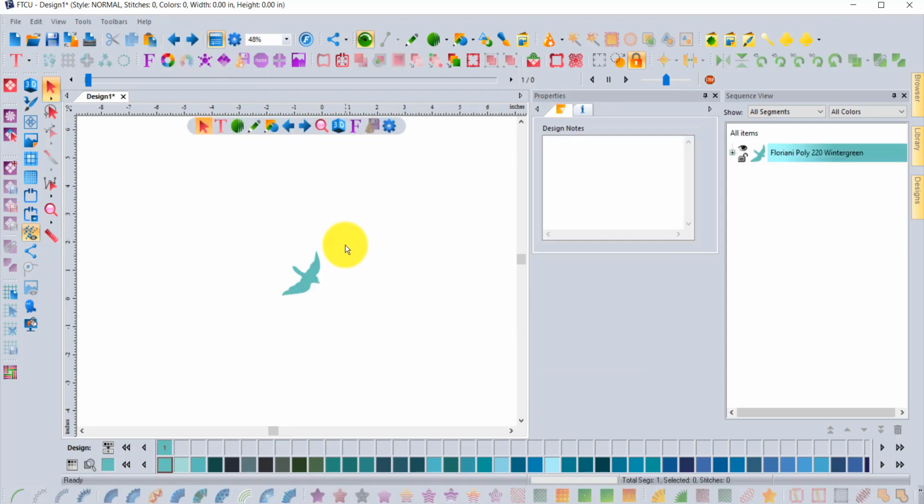I also said I would quickly explain how to use the alignment and the distribution tools. Now notice they're currently gray, same as these ones. Anytime a tool is gray or dim, it means that you need to first do something before you can use it.